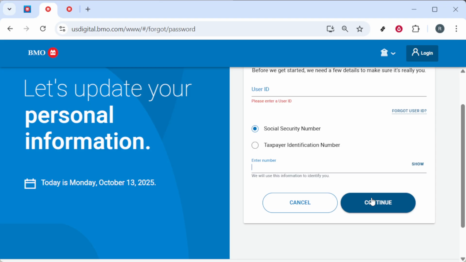From here, the site will guide you through the remaining on-screen prompts to confirm your identity and complete the reset. The exact steps can vary, but simply follow what appears on the page. If at any point something doesn't look right, stop and verify the web address again to ensure you're still on BMO's official site.